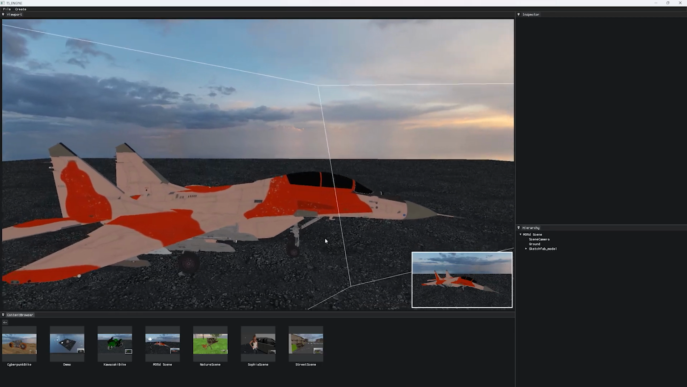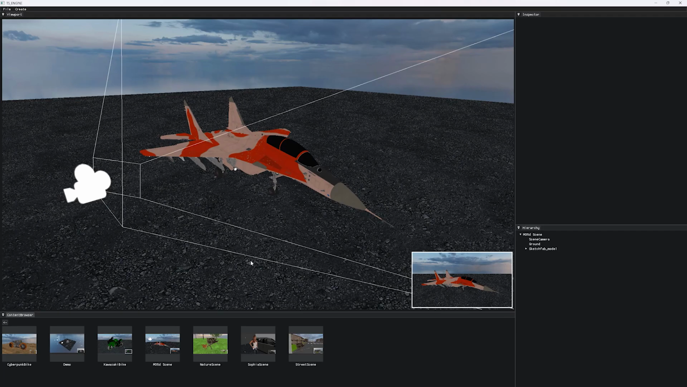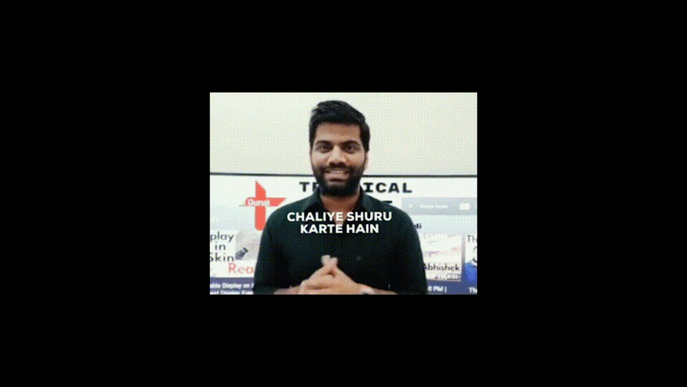In the video further, I'll showcase all the major features that I have added in the editor till now. So without any further ado, let's start.